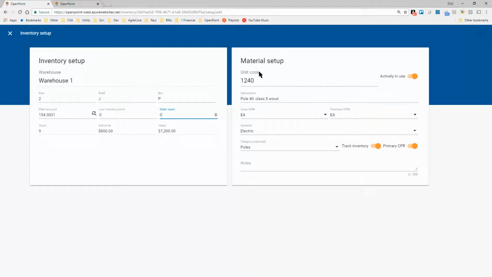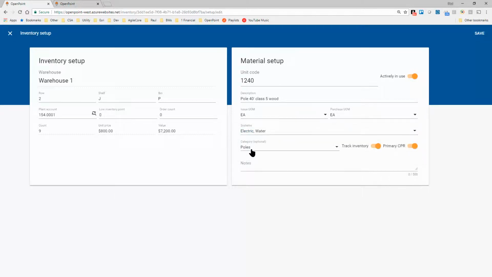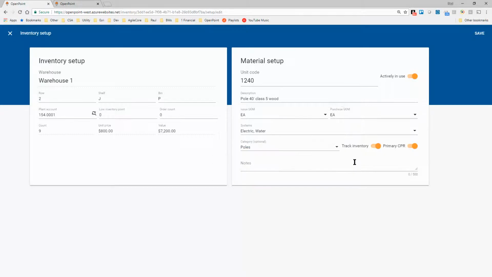So if we wanted to have these poles be available in our water system, you can just click on that and check on water, and it would let you do that. There's also a category option. So this can be categorized in a variety of different ways. This list is utility specific, so you can come up with your own list of categories and assign materials accordingly.